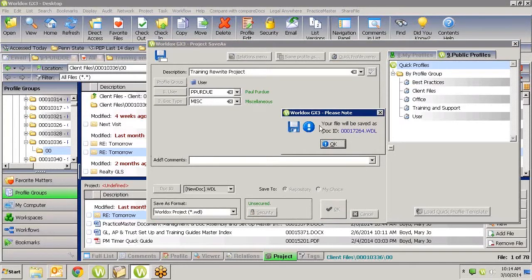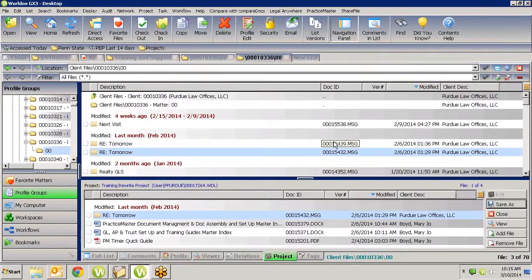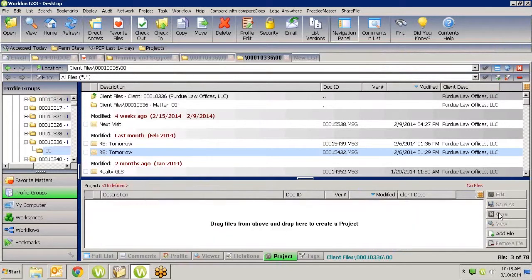It tells you that it's saved it as this document, but it's going to put it here. I've often wondered why it tells you this. Of course, this is giving you the document ID. And it's indicating that it's a WDL file, which is a special extension that's used to designate a Worldox document list. Now, when I go back, I'm going to go ahead and close this.